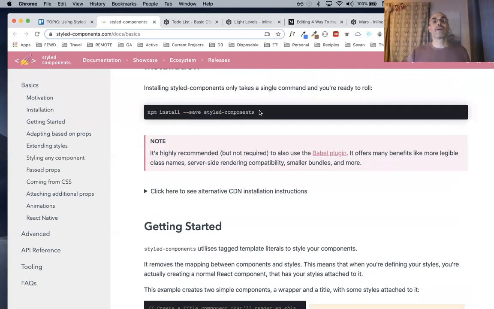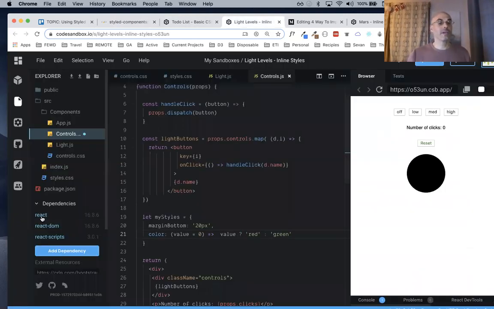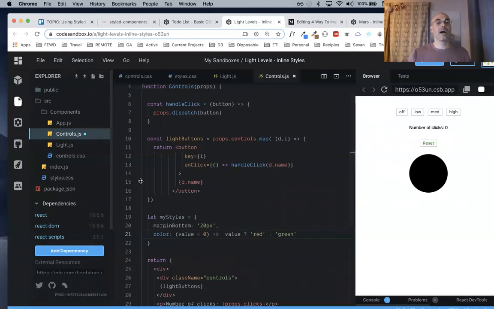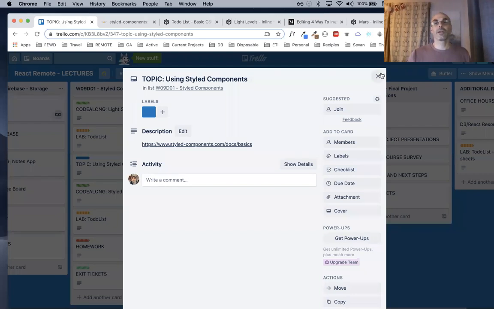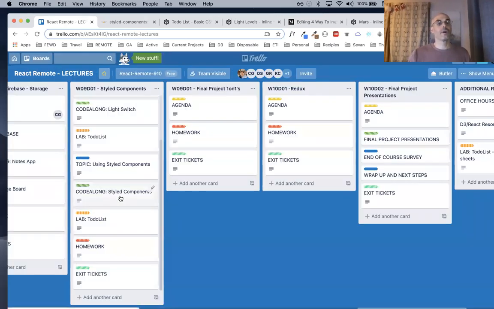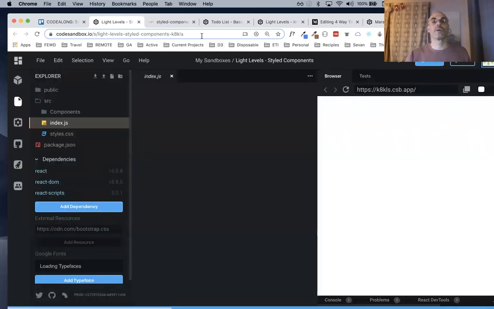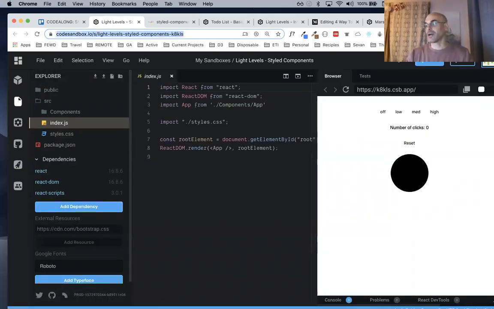In order to use it, we have to install styled components, right? So I'm going to go to my light levels, and I don't see any styled components here, right? So these are inline styles. You know what? I actually have another one for just styled components. I kind of wanted to separate the two. What we did there, I will select this out. So you can have one example of using inline styles and another one using styled components, okay?